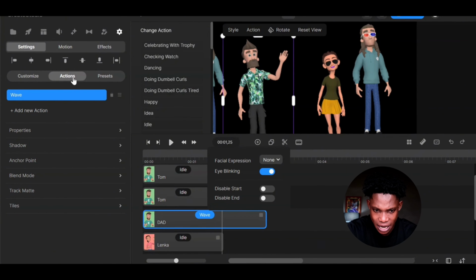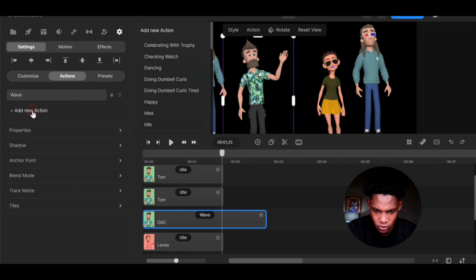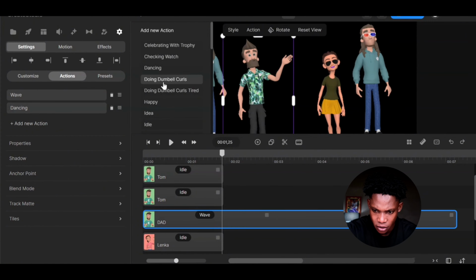So to add another action to this, you can simply select the character and click on add new action, and here I'm going to select dancing or happy. Okay, let's say dancing.